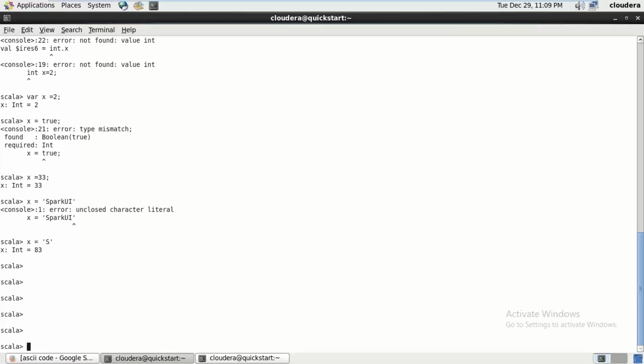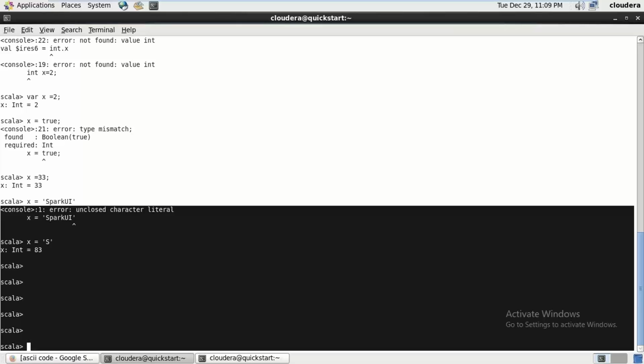So now the point is, this x variable. If it's Scala, x is a variable. But if Scala is used with Spark, I'll say x is an RDD. I can say that x is an RDD.